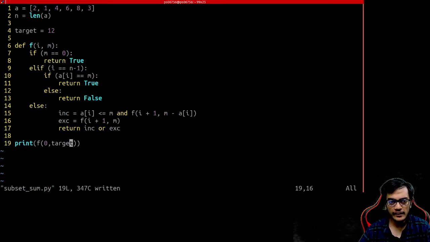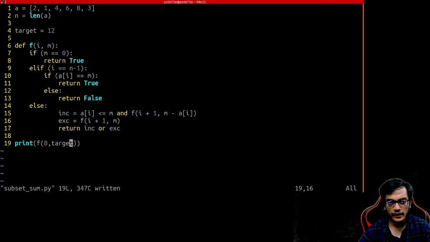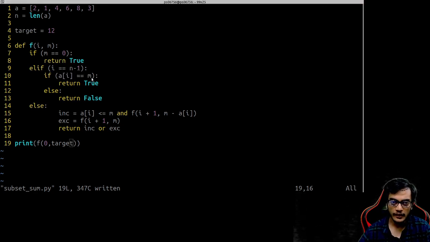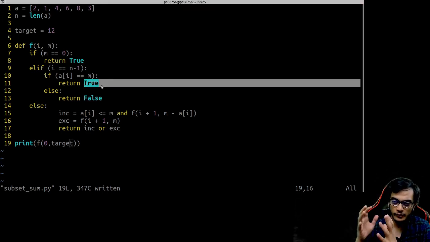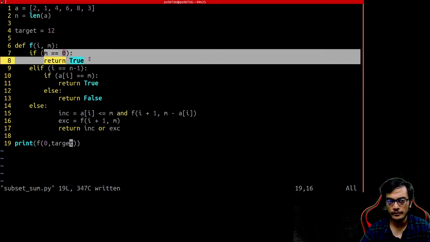Otherwise, if i is equal to n minus 1, if I am at the last element, then if the last element's value is equal to the remaining sum, which is m, then I am going to return true. Like I told you, if you are at the last position and your remaining sum matches the element's value, you will return true. Otherwise, I will return false directly, because the 0 case is covered on top.